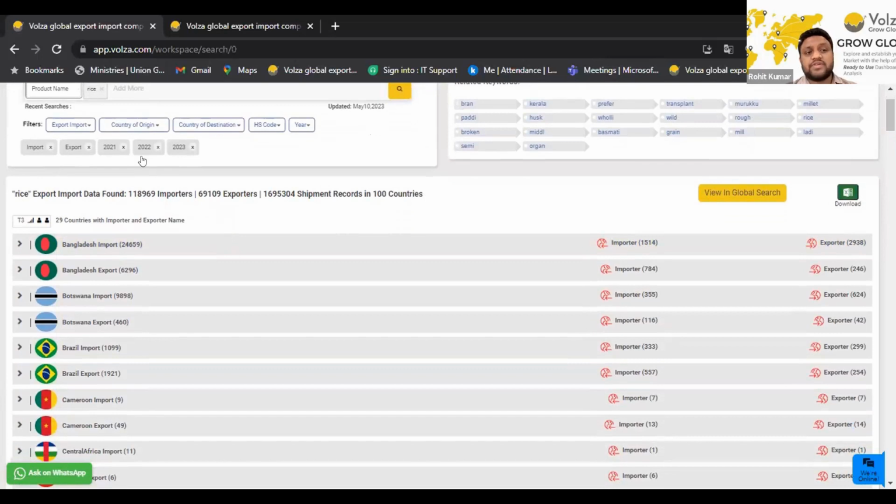As soon as we have searched for rice, we have the import as well as the export data of different countries. If we talk about the importers, we have more than 1 lakh importers who are importing the product from different countries. We have more than 69,000 exporters who are exporting from different countries. We have the shipment count, which is more than 16 lakhs. We have the countries who are doing the business, that is 100.